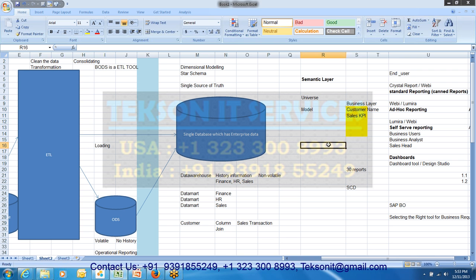And the third important case is security. Currently in SAP Business Objects, there is data level security, not folder level security, data level security, which means that I have user 1 who can see only cost center 100. I have user 2 who can see only cost center 200. I have user 10 who can see all cost centers. This is called data level security.